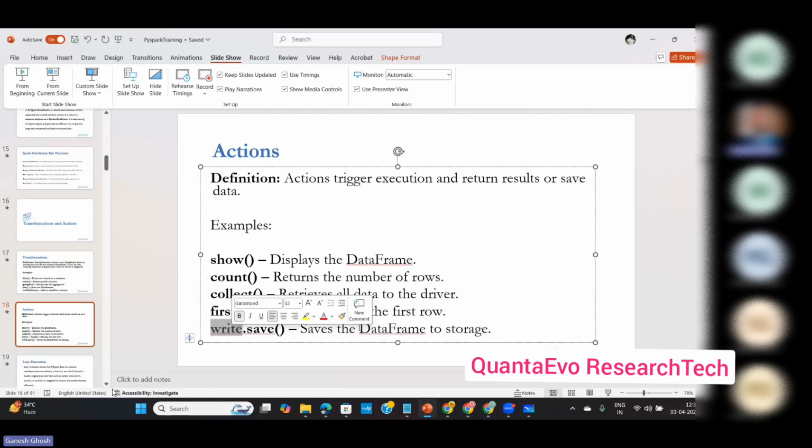Reading means we are taking the file from a location and converting it to a data frame. Those are the mandatory actions we take while doing production or development. But yes, count and so on, those are also actions. Collect will help you display the data frame. Count returns the number of rows.